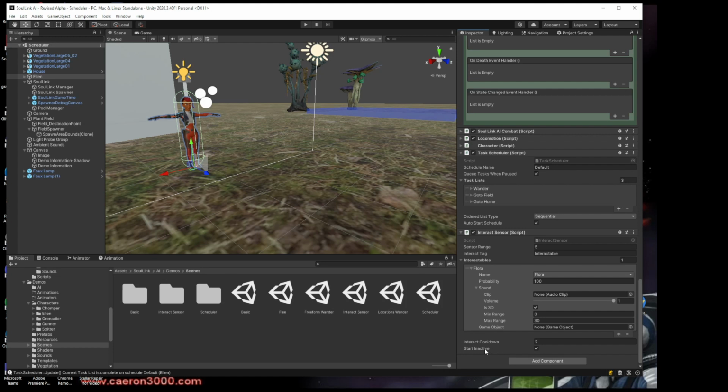And this start inactive simply means that this sensor will be inactive at the start of the scene, and I'm going to be using tasks to turn them on when I want them on. That's how that's set up.